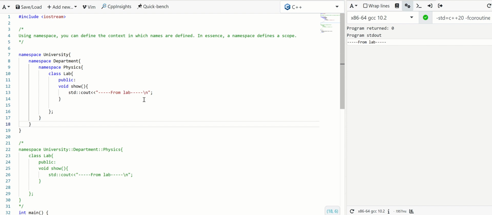Namespaces are a very convenient tool to organize and structure the code base. They help us put together components like classes and functions that logically belong to the same group. In a sense, we can say a namespace defines a scope.